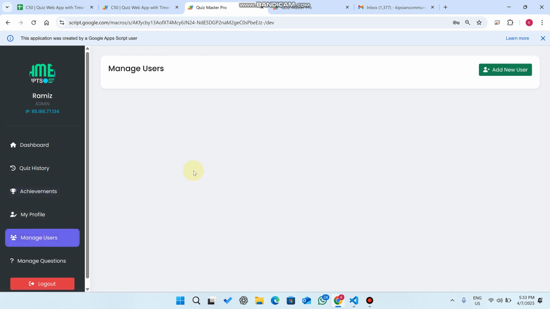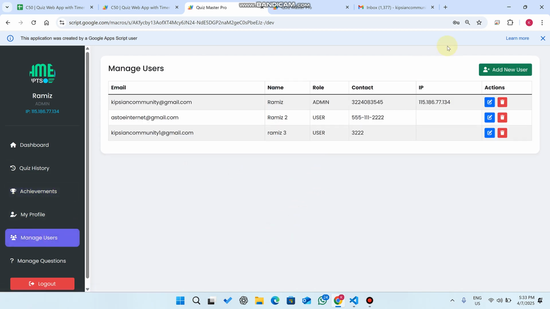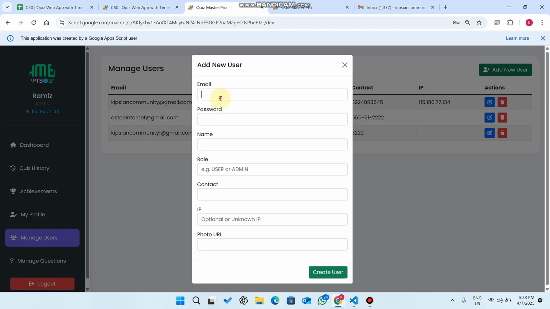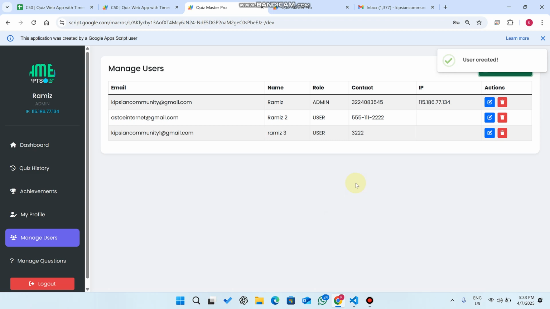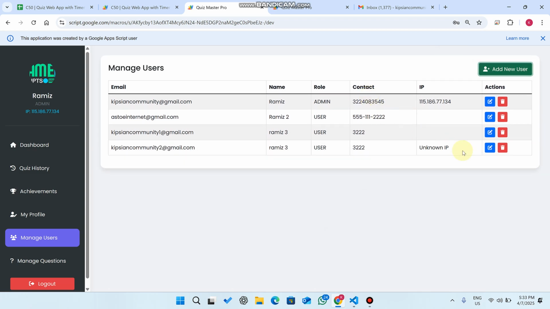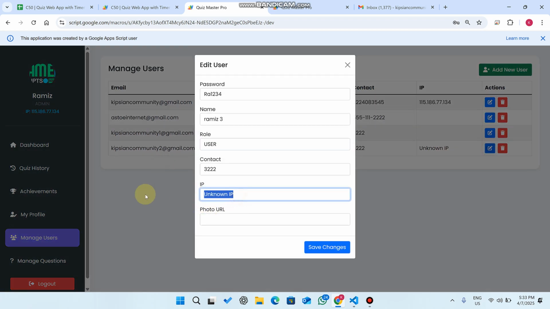Now go to Manage Users. In Manage Users, if I want to add a new user, I just enter this ID, which is a community one, and I already exist. I enter my details: it's a user, the contact ID is this, the IP address is nothing, and the photo URL is nothing, because the photo upload option is available to the user.